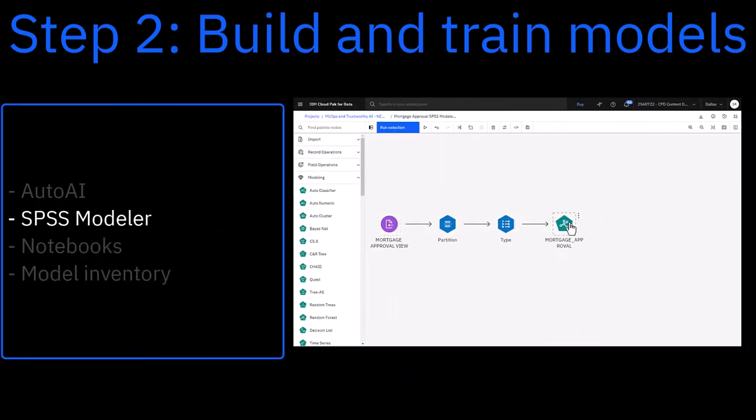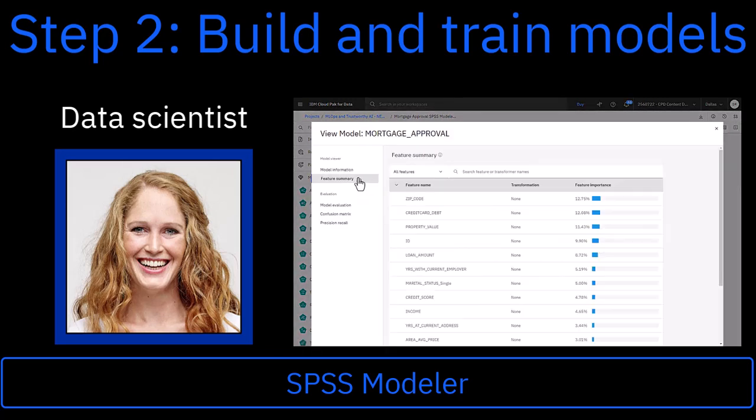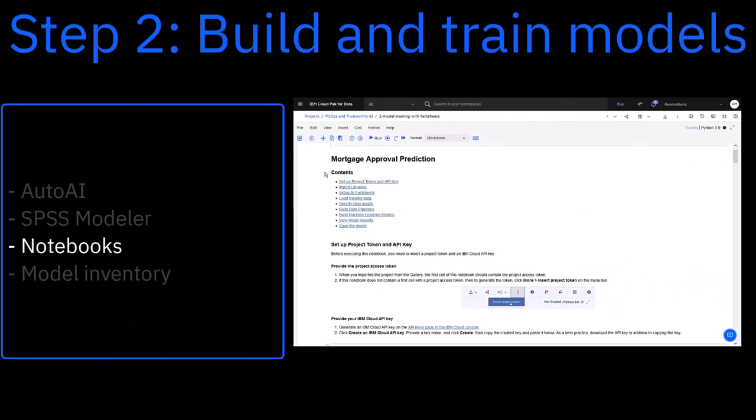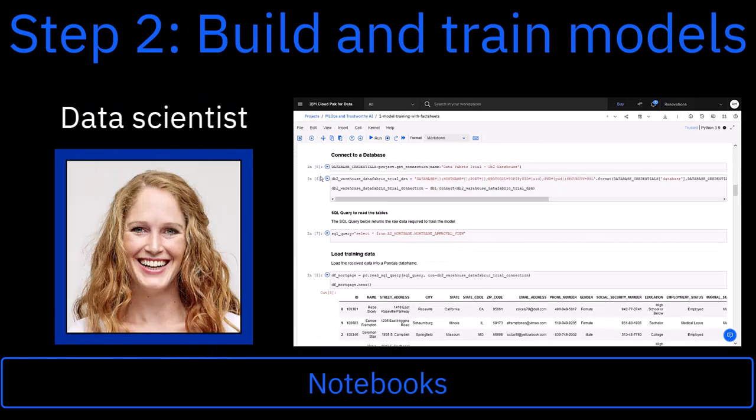Another no-code option for Golden Bank is to build the model with SPSS Modeler, which provides a canvas for assembling, then training and evaluating the model in a visual flow. Finally, data scientists who prefer to hand code the model can use notebooks and scripts.